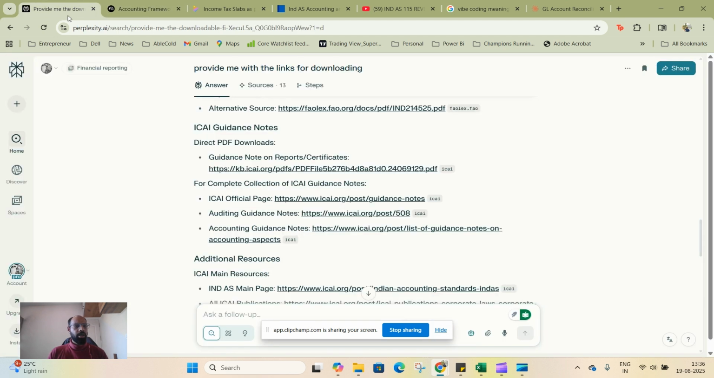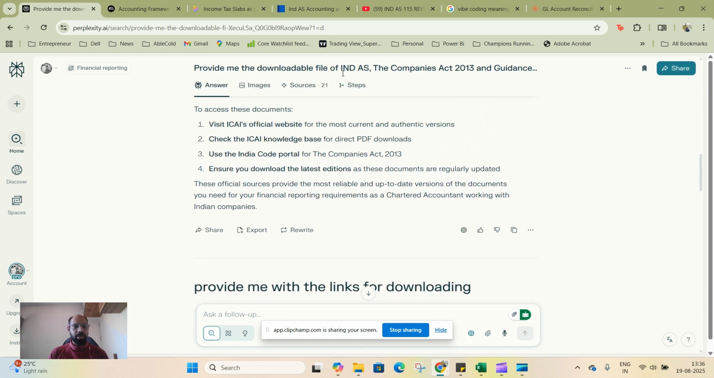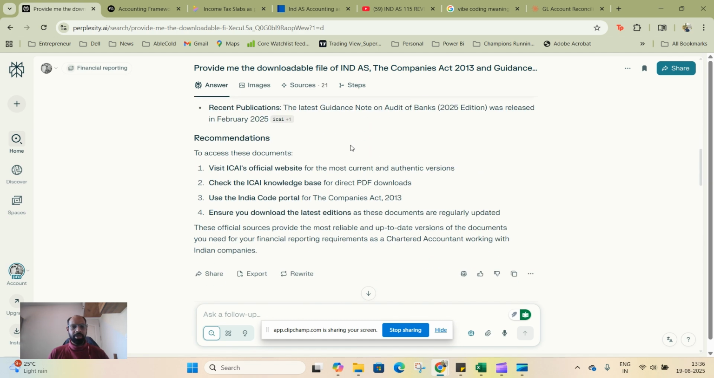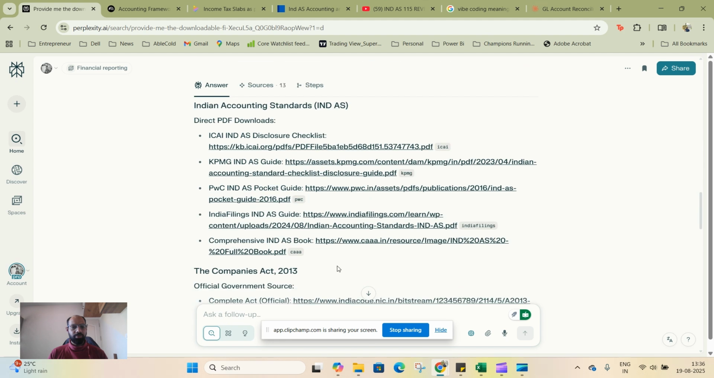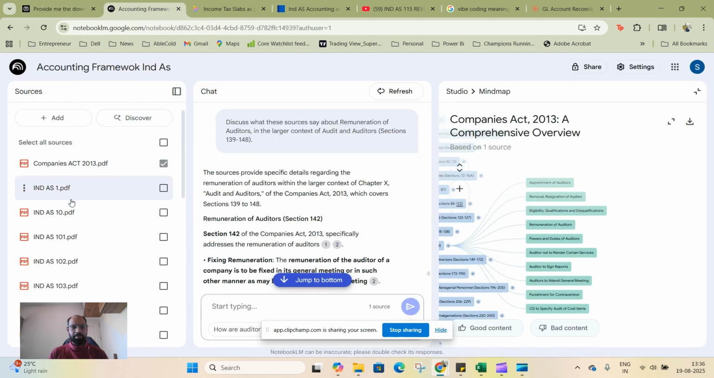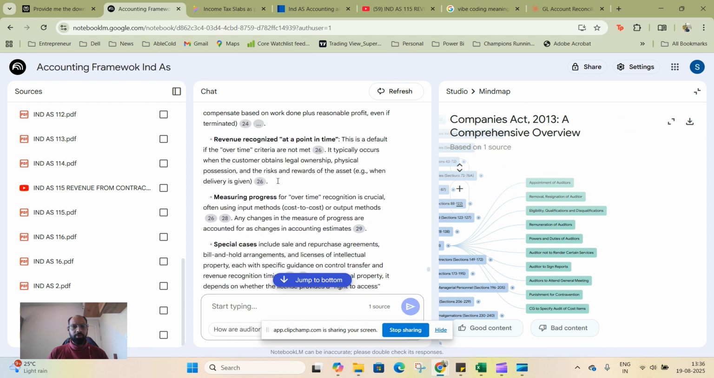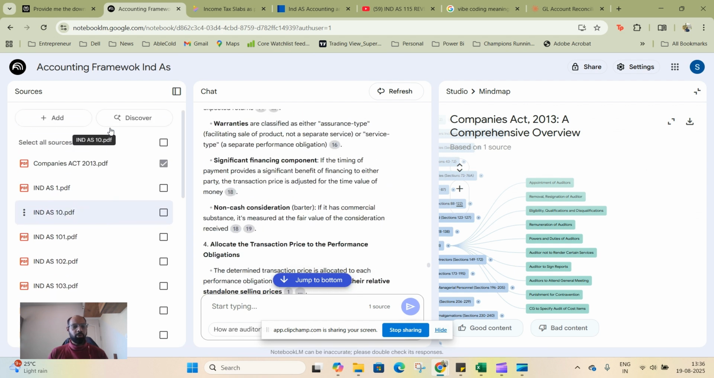Here, I have given a prompt to Perplexity to provide me all the downloadable files of India's Companies Act and the guidance note, and it has given a set of information along with the links. I've gone to these links and downloaded all the PDFs, including the Companies Act of India and also one of the videos. So here I'm trying to give you a perspective of how NotebookLM works.